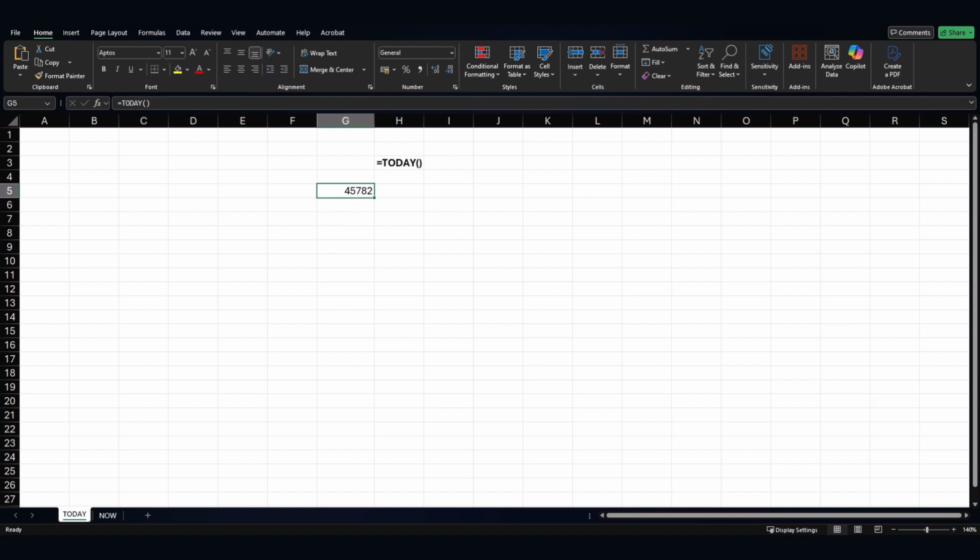Now, the TODAY function is useful if you need to have the current date displayed on a worksheet, regardless of whenever someone is opening it. It can also be useful to calculate intervals. It can be useful to calculate the age of someone. It's very useful.